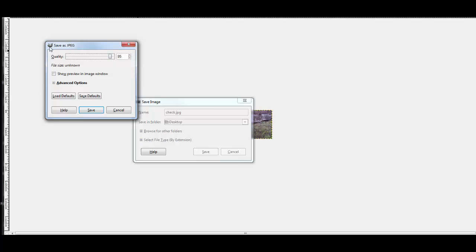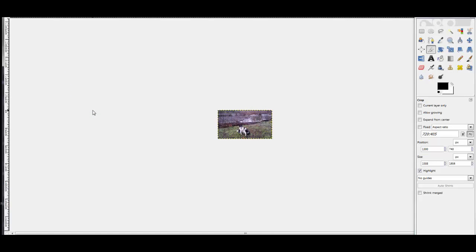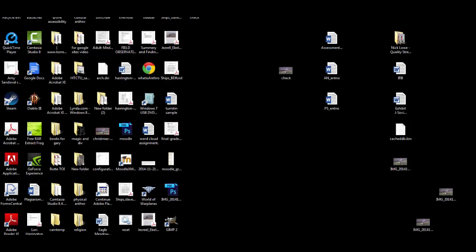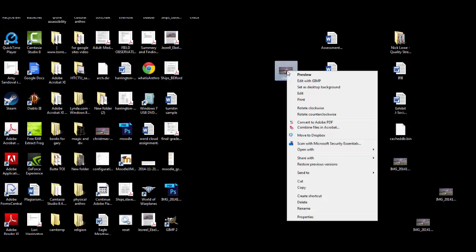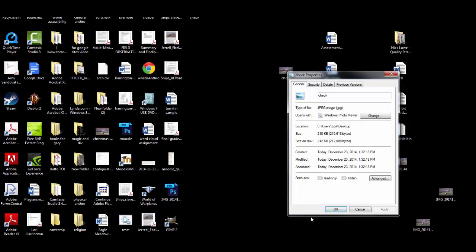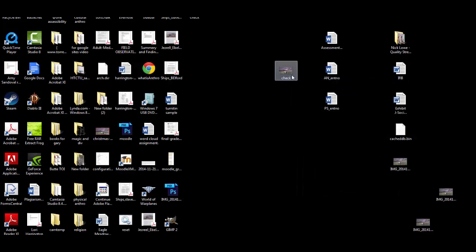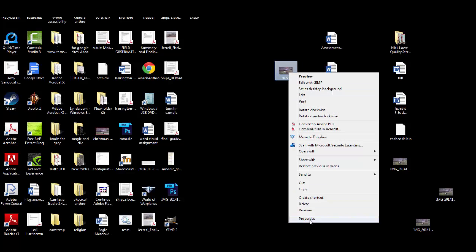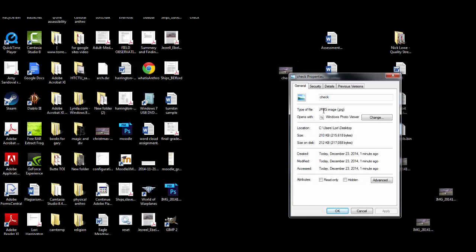I'm going to save this as a JPEG. And that should be on my desktop. Here's that image we were just looking at. I'm going to right-click on that again, take a look at the properties, and this time it's 210 kilobits. Okay, that's much better. Also, the picture is oriented correctly, and if we look at the properties again, it is in the form of a JPEG.